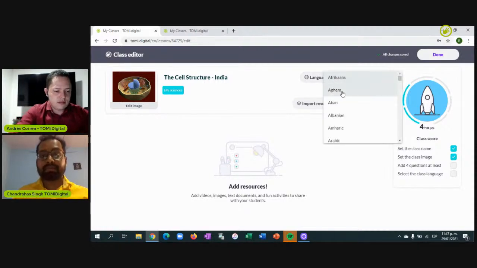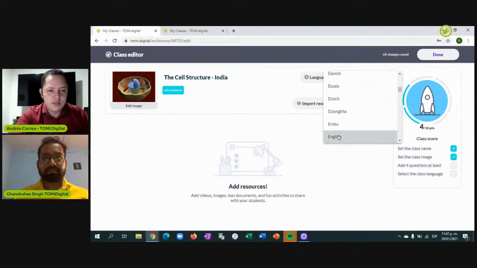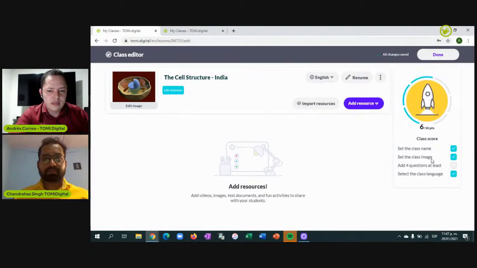Okay, so first of all, I need to put the language here. So I select the language. I can rename the class or edit the name. And right here, the following step regarding the resources that I use to create my class: I can import resources from other classes, from teacher Chandrahas, from teacher Priya, from teacher Nakul. All of these teachers, I can take the content and upload it to my class, or I can create my content from scratch using add resource.